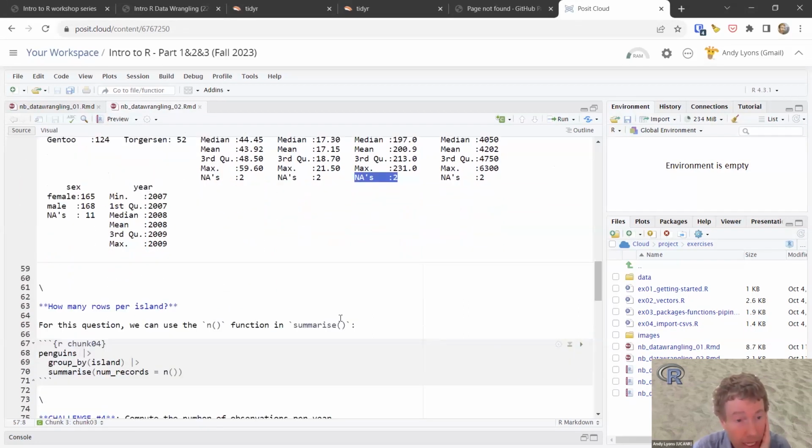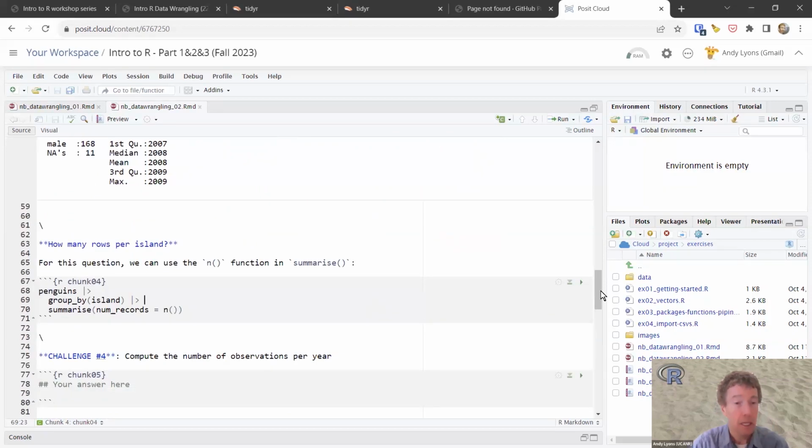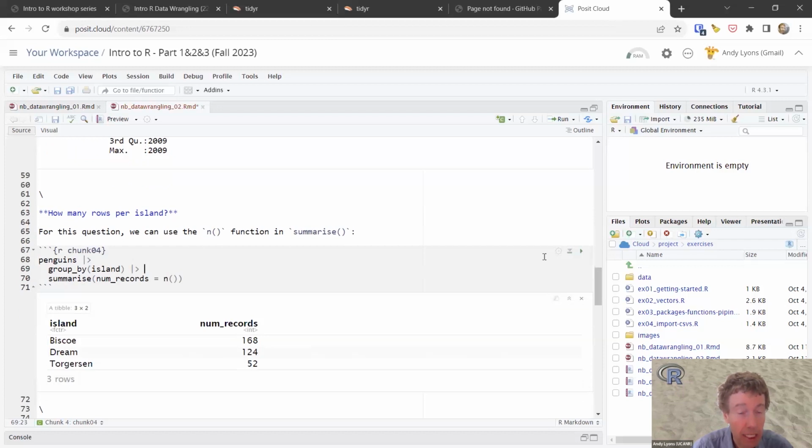Excellent. Okay, let's keep going. We've got 10 minutes to go here. So in code chunk number 4, we're doing a similar kind of operation: group by followed by summarize. Here we're simply computing for each island, I guess there are 3 islands, where these measurements come from, how many records there are per island. Again, we're using that n function that returns the number of records in that group. So it's pretty straightforward.